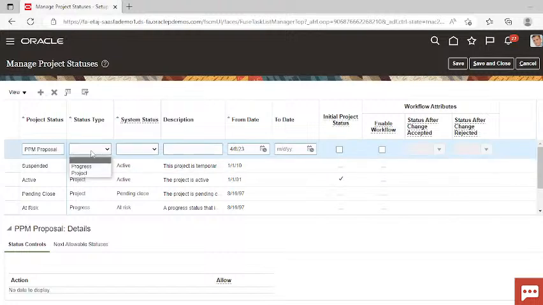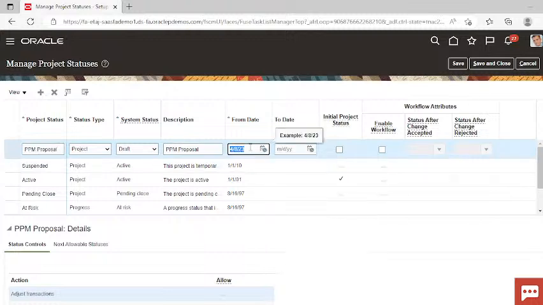Now select the status type as project. Now I have to link this project status with the system status, so I am taking it as draft. Give the description here, and here give the start date from when you will be able to use this project status in your project. Now say I am taking this project status as the initial project status.